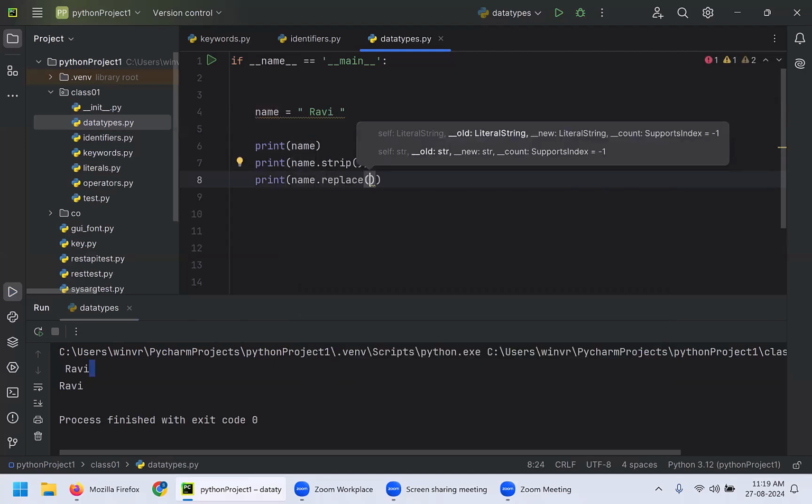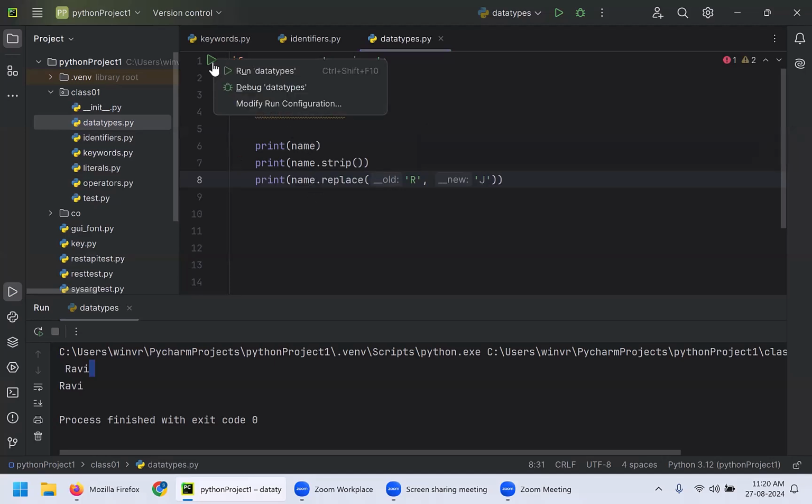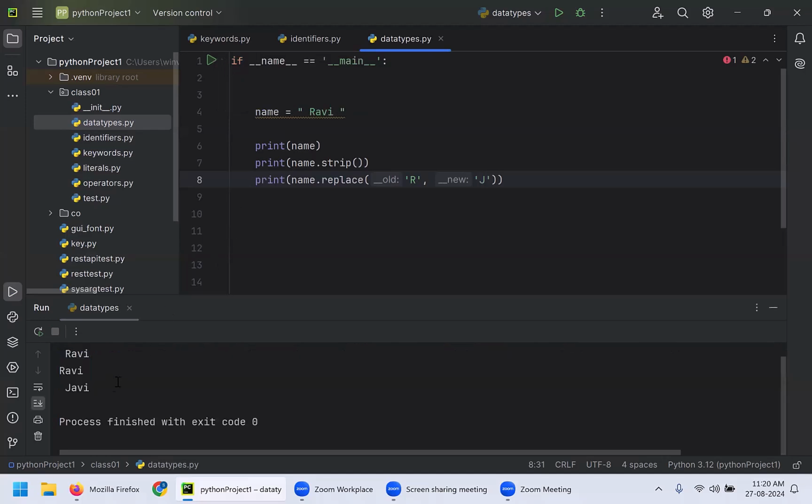Replace. The replace will find the character and replace it with whatever character we need. The old one is like replace O with some J. It has replaced R with J.